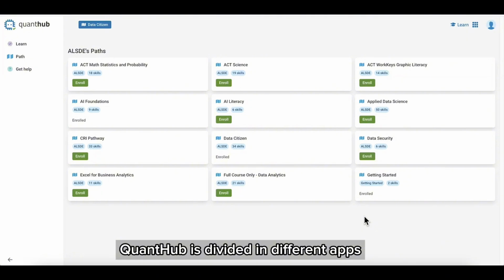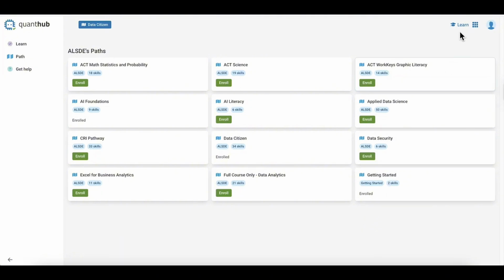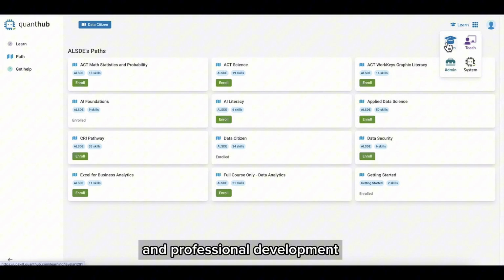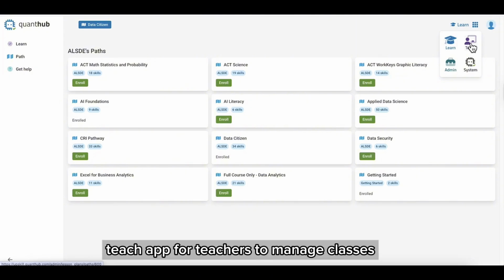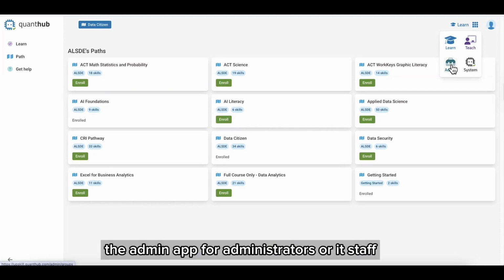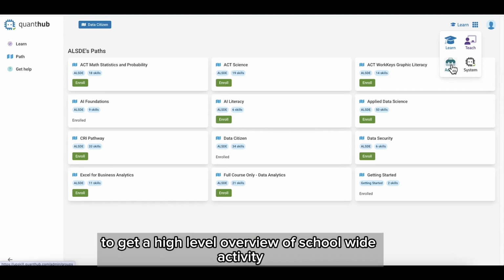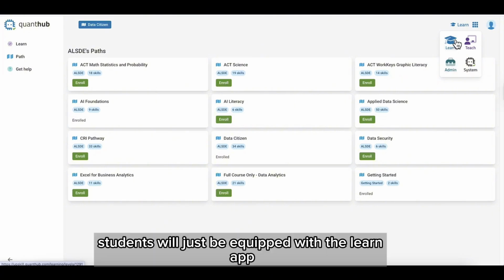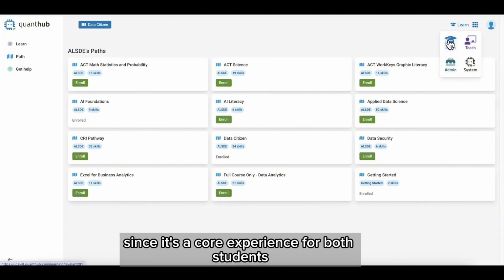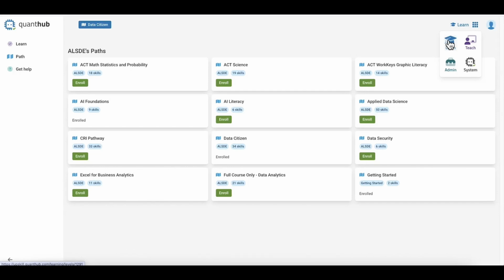QuantHub is divided into different apps you can access through the 9-dot menu on the top right corner of your screen. The Learn app for teachers and students to access learning content and professional development. Teach app for teachers to manage classes, assign lessons, and grade student work. The Admin app for administrators or IT staff to get a high-level overview of school-wide activity. Students will just be equipped with the Learn app. Let's start with the Learn app since it's a core experience for both students and for teachers pursuing PD.